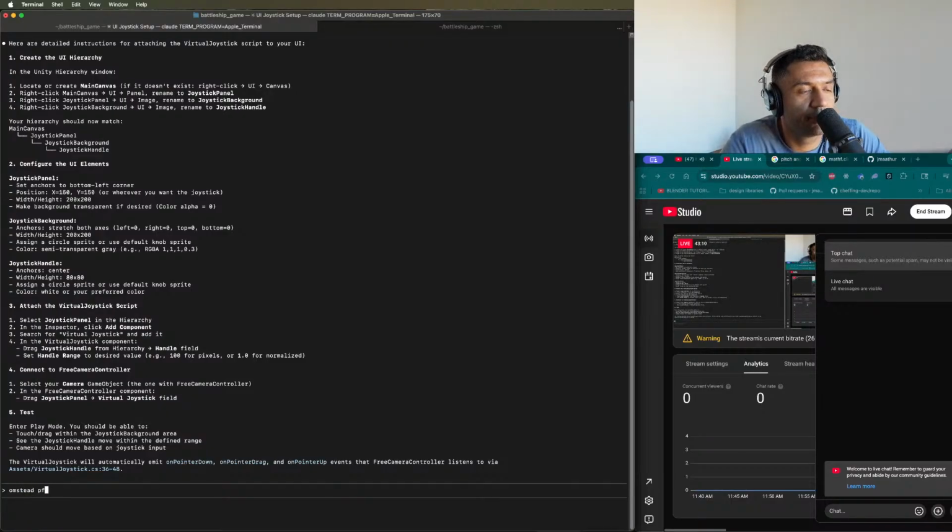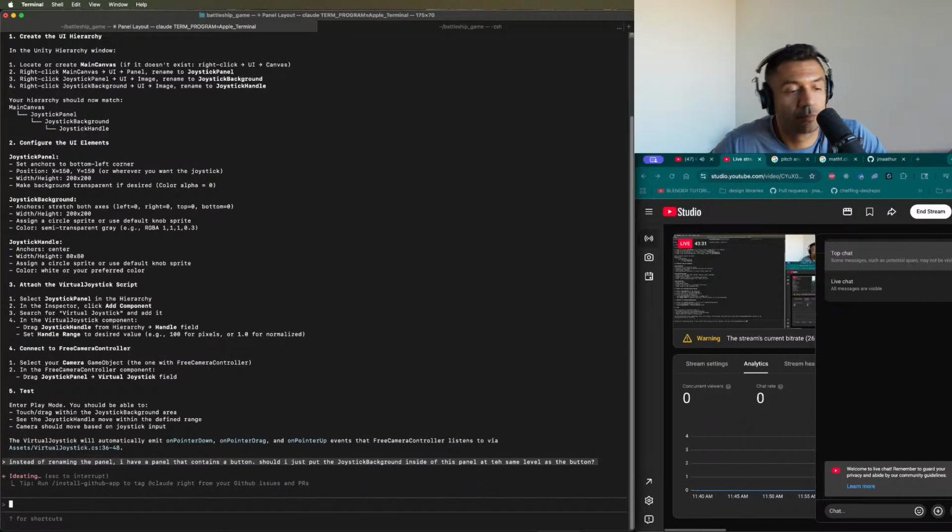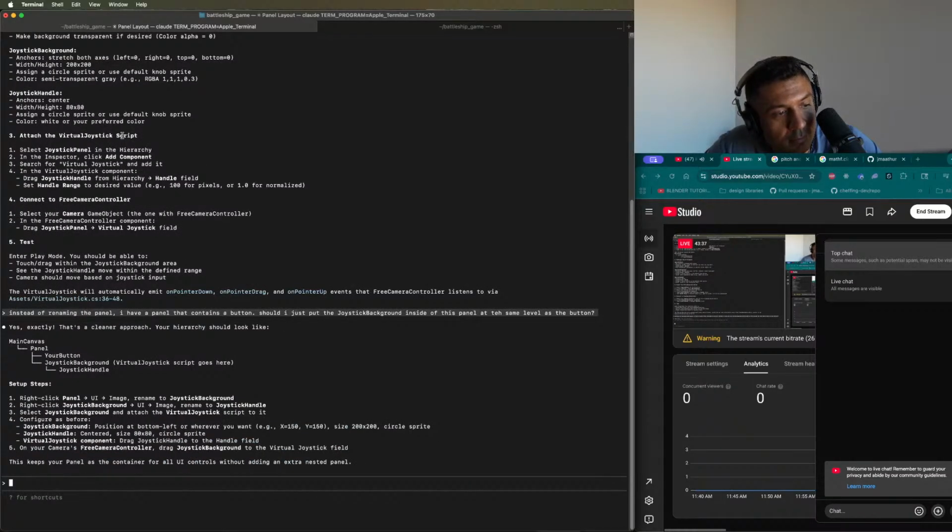Instead of renaming the panel, I have a panel that contains a button. Should I just put the joystick background inside of this panel at the same level as the button? Okay, so we're going to do that.